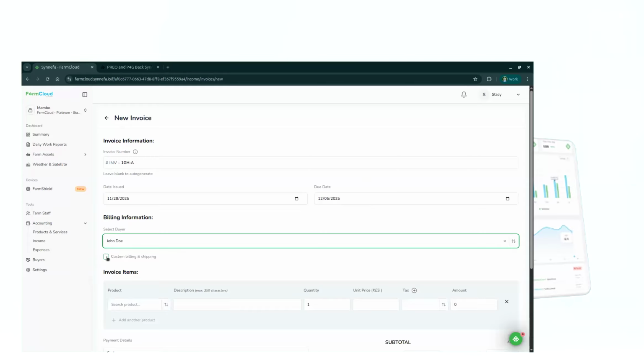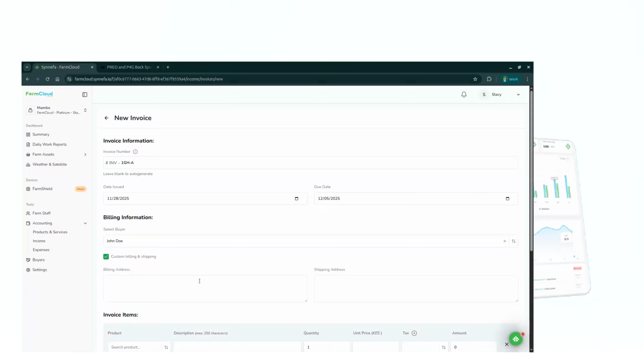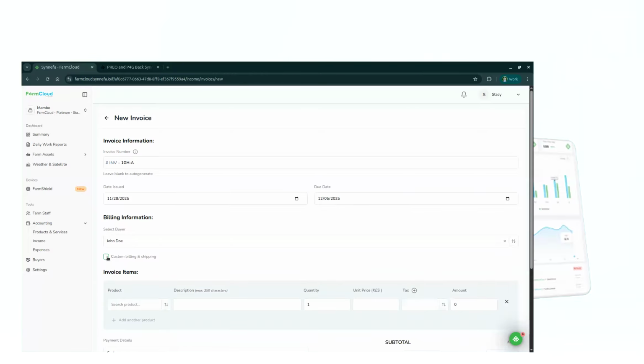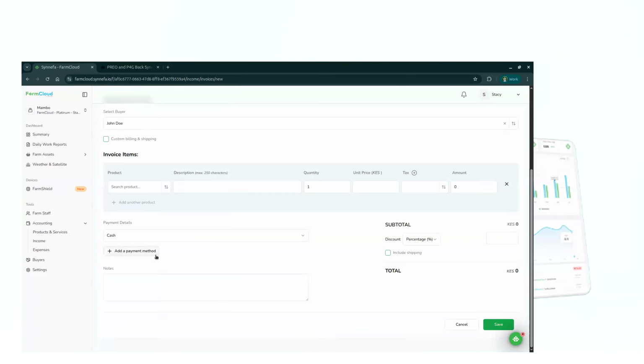Then you remember we also added the billing and shipping address, as I had demonstrated earlier. For billing address and shipping address, if the billing address for this invoice is going to be different from the shipping address, you check the box so that you can fill the billing address and the shipping address. If the billing address is the same as the one which we created when we were creating this buyer, you can leave it as that, then you can proceed.